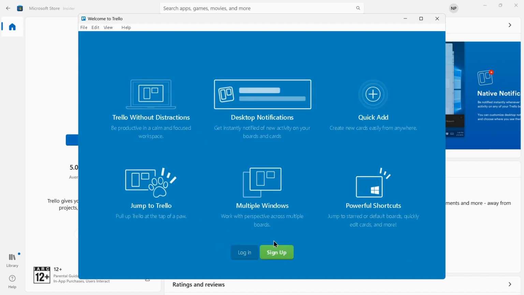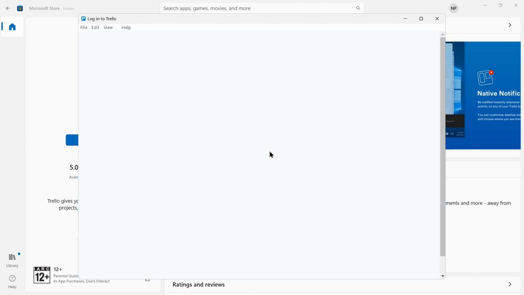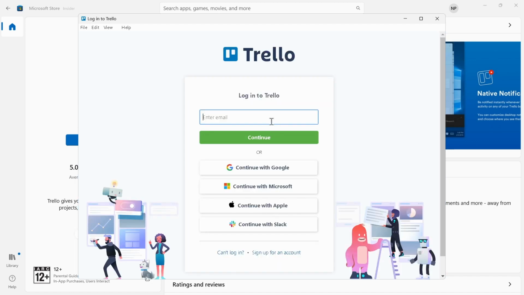And now if you don't have an account, you can just create one by tapping on Sign Up. But if you already have an account, what you can do is just tap on Login. After tapping on Login, now what you have to do is just enter your email address. After entering your email address, just tap on Continue, or you can also continue using your Google or with your Microsoft account. Also, you can use your Apple and then Slack account.